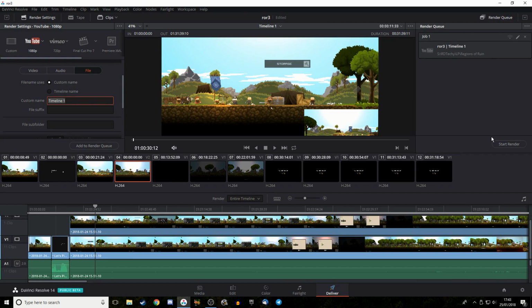So once the rendering's done, it'll give you a file size. In this case, for 30 minutes of Regions of Ruin footage, I was about at 1.2 gigs. Now that's not a big size by any means, but if you're someone who lives in an area which doesn't have the best internet, in my case it's quite terrible, I need to get it as small as possible.